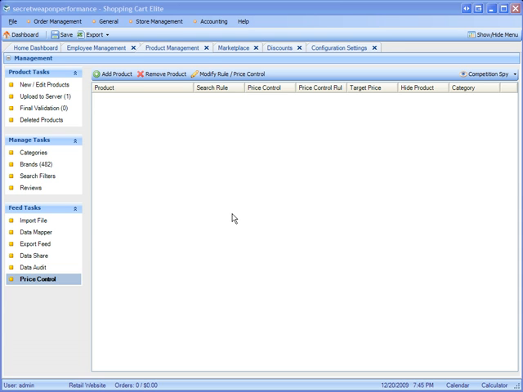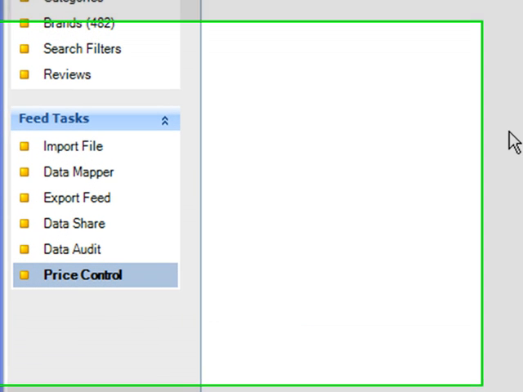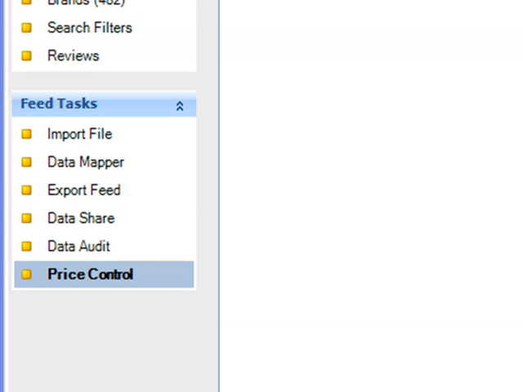In Shopping Cart Elite, we have a price control feature. Using the price control feature, you can research your competitors to see what kind of products they sell and at what prices they sell them. You can also take your complete product line, add it to the price control feature, and let the competition spy research every single part number for every product you sell against the competitors and advise you how competitive you are on the marketplace.